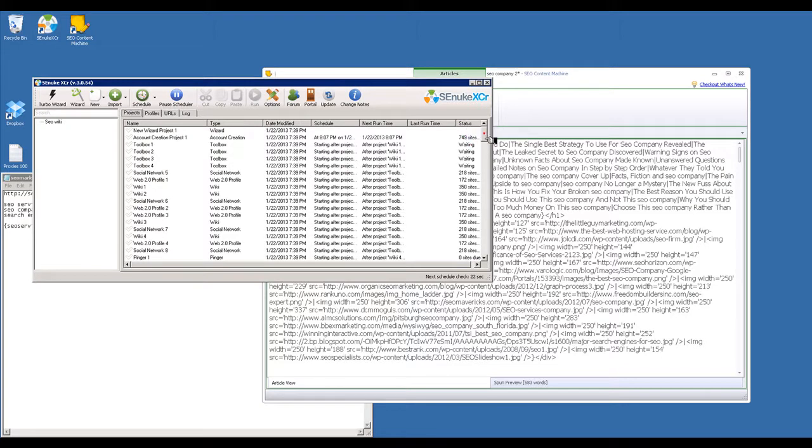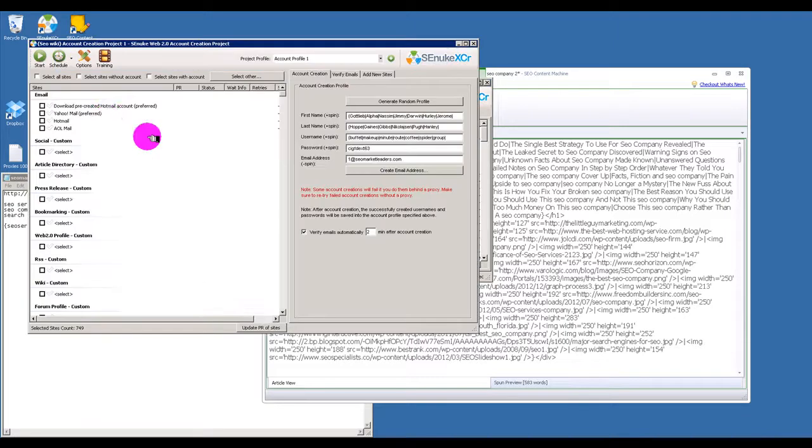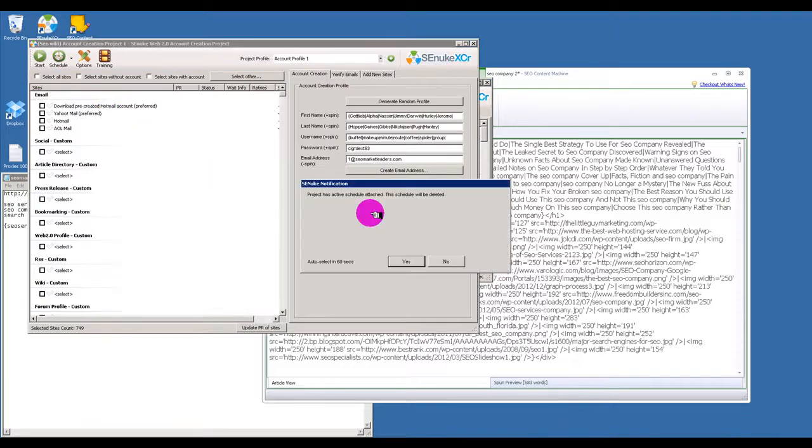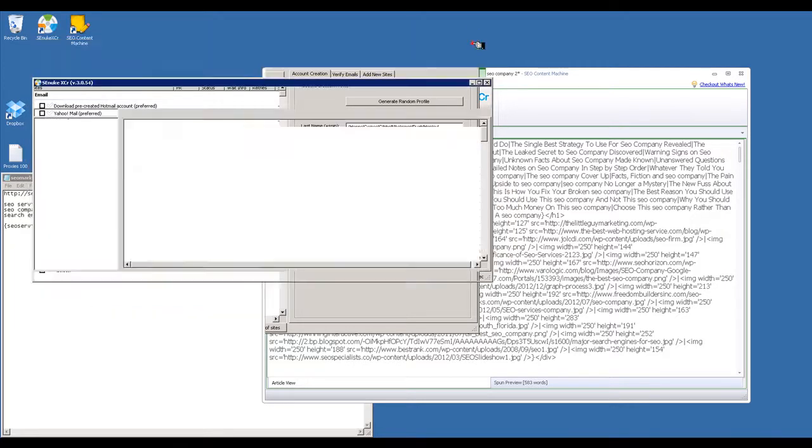This is our project, and the first one that it's going to build are the wiki sites. So if you want to get started right away, the easiest thing you can do is open up the account creation project and hit start. It says just delete the schedule and it'll fire it out right away. You don't have to wait for that first one to go. So I'm just going to go no because I don't want to start it.